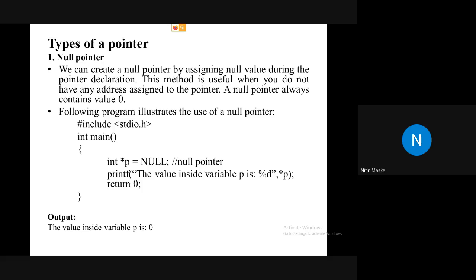First type of pointer is a null pointer. Now what is a null pointer? We can create a null pointer by assigning a null value during pointer declaration. This method is useful when you do not have any address assigned to the pointer. A null pointer always contains value 0. I will tell you when to use the null pointer. There are two purposes to use the null pointer. One is that whenever you do not have any address to assign to the pointer, in that case you can go for a null pointer.